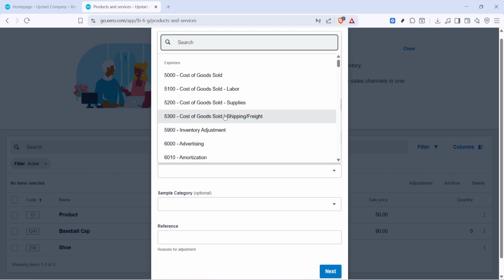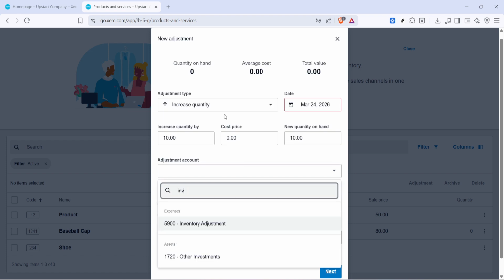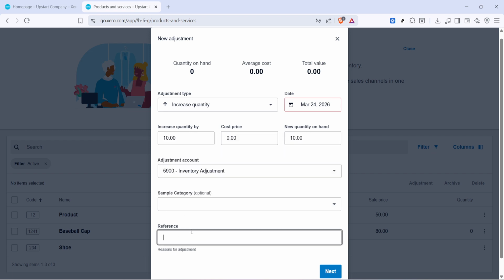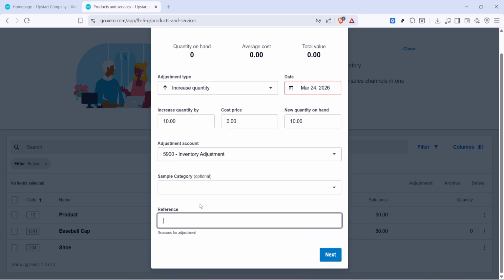If you're unsure which account fits your scenario, it's a good idea to confirm with your accountant or bookkeeper so your reports stay accurate. Enter a clear reference. Include something meaningful, like the stock take date, a delivery note number, or a brief reason, such as breakage in transit. Consistent references make future audits and reviews much easier.